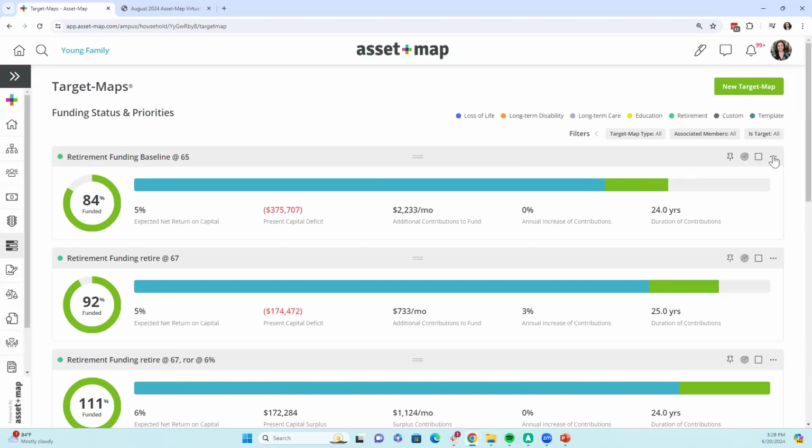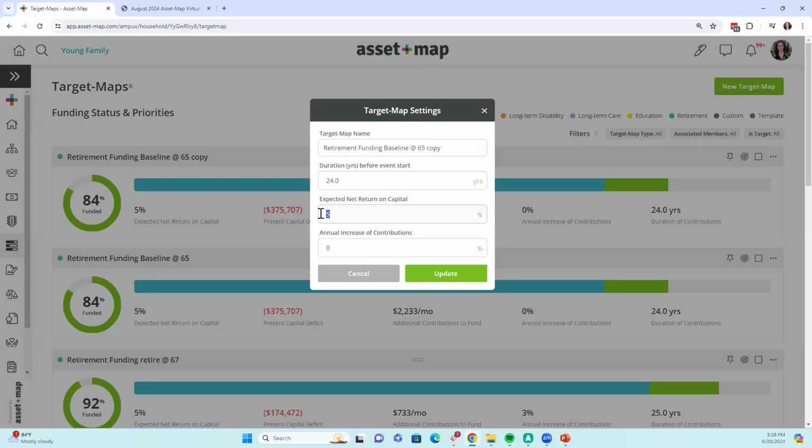If I wanted to, this is where I could very quickly just click clone and I could create a carbon copy of all that work that I've already done. You saw that in seconds. What I could then do is I could just click here into the settings option. All I do is switch this to 6%, change this name to be at 65, and I could say at 6% ROR. I click update.